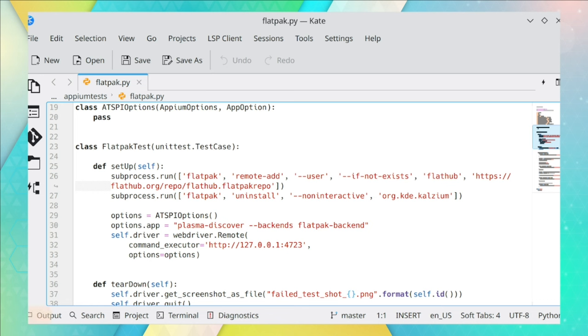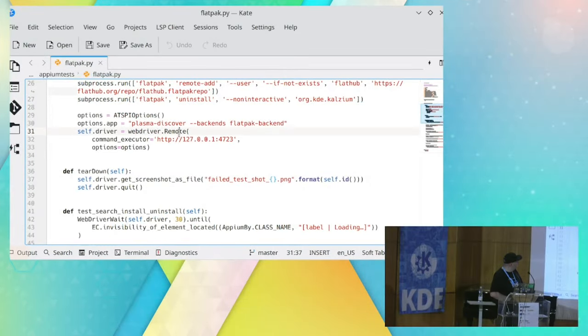Indeed, most of the stuff is boilerplate. So this teardown stuff is also boilerplate. It's taking a screenshot and quitting the driver. Nothing particularly interesting. So this is actually where the logic happens, right?